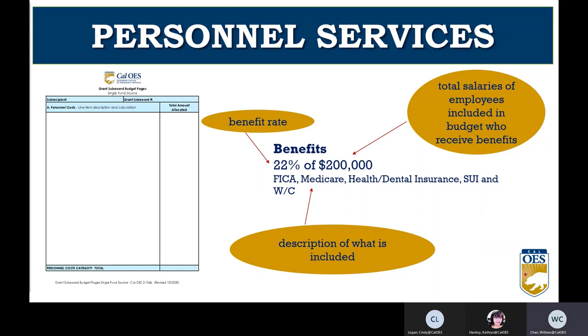For the benefit calculation, you would need to include the benefit rate. In this example, the rate is 22%, multiplied by the total salaries of all employees in the budget that receives benefits. In this example, it's $200,000. And finally, you'll want to include a brief description of what benefits are included.